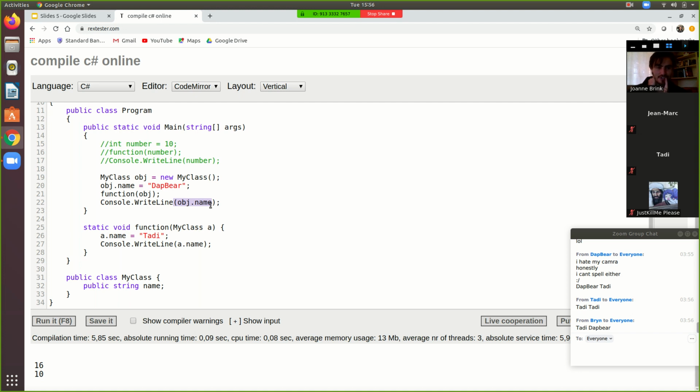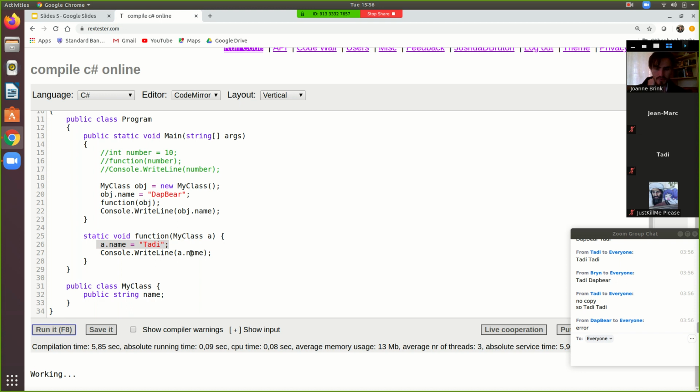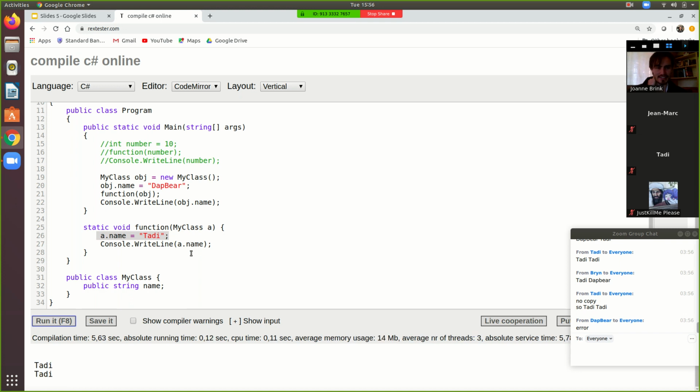Okay. Guys, remember, what does pass by reference mean? It's not making a copy. When I give it obj, it doesn't make a copy. So when I give it obj and I update a.name to Tuddy, okay, so it's working. It prints out Tuddy.